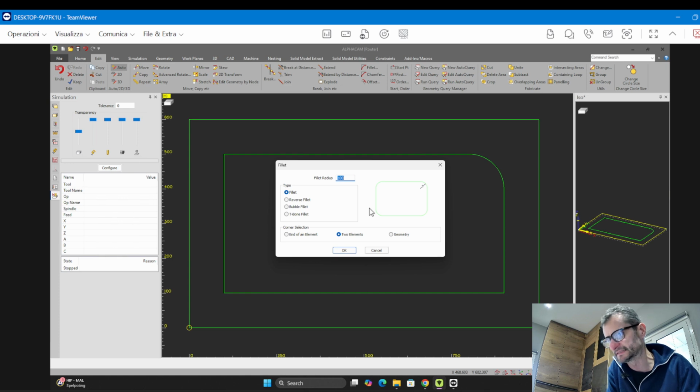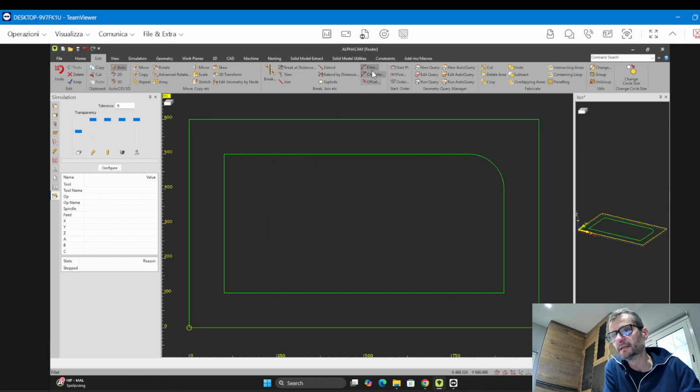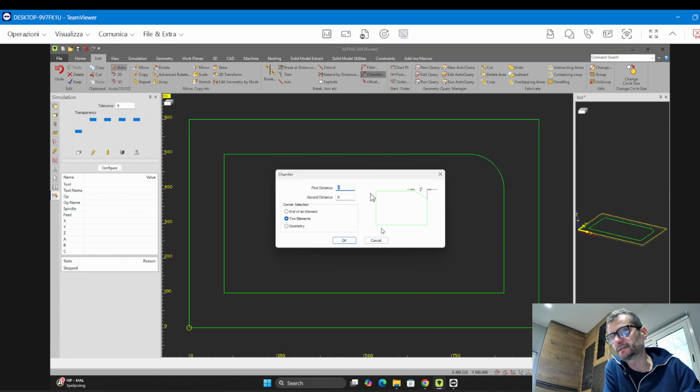So it depends. You can also select everything automatically. If you want to make a chamfer, for example, 100 is the distance between this point and this point, so it can be the same or not. In this case, 100 means it's like cutting at 45 degrees.